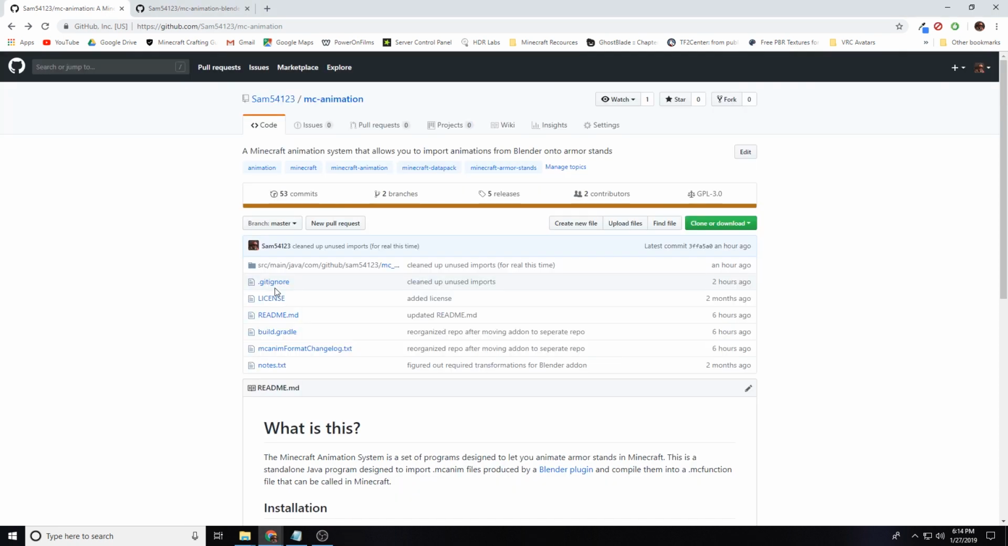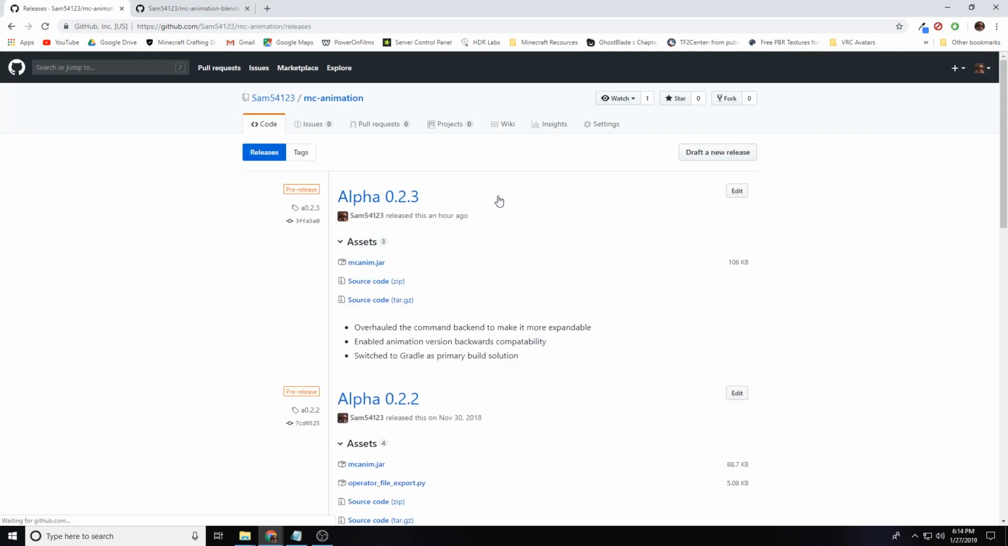Once you're sure you have Java installed, go over to the Releases tab and download the newest release. This program is in early alpha and will have a lot of bugs. Make sure to tell me if you find some. Let's go ahead and click the download button and hit keep.